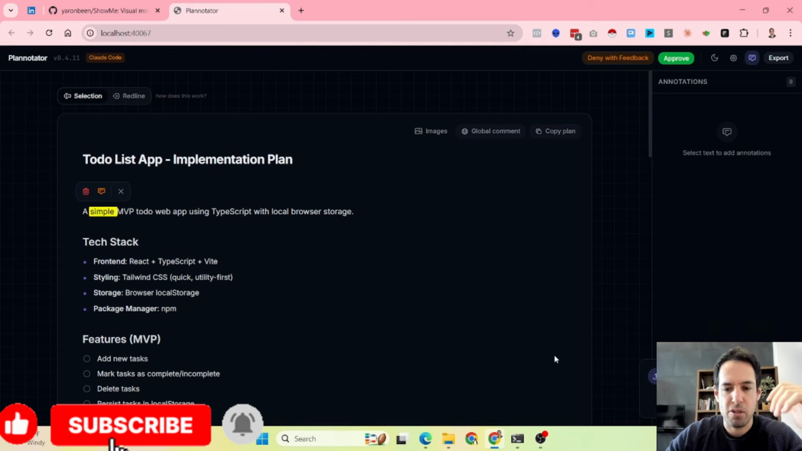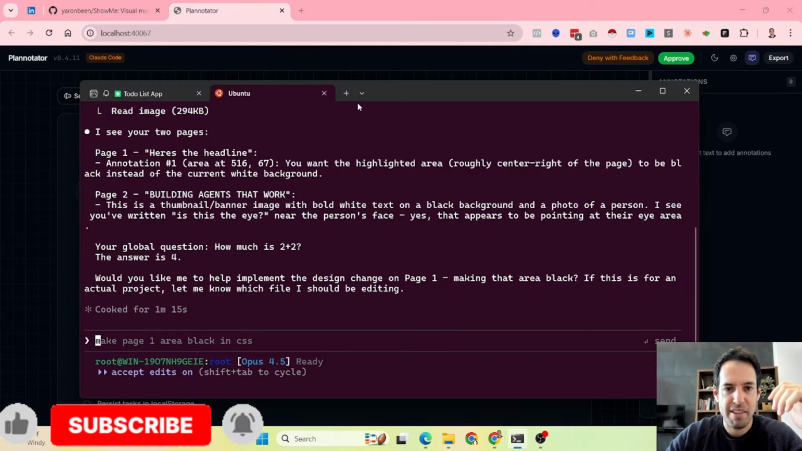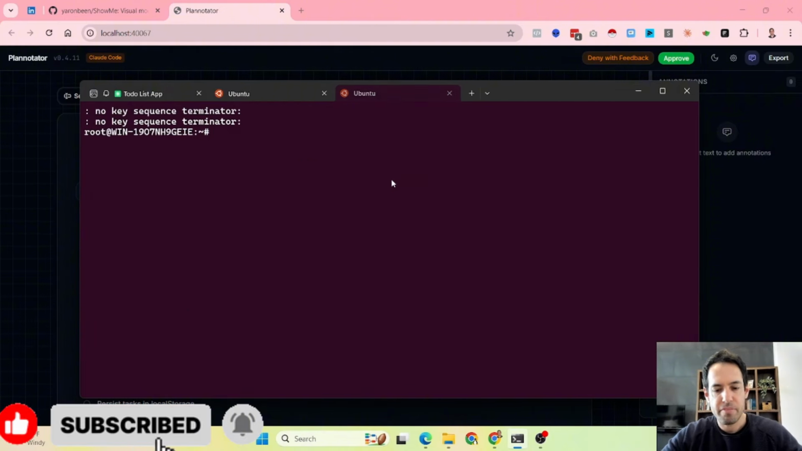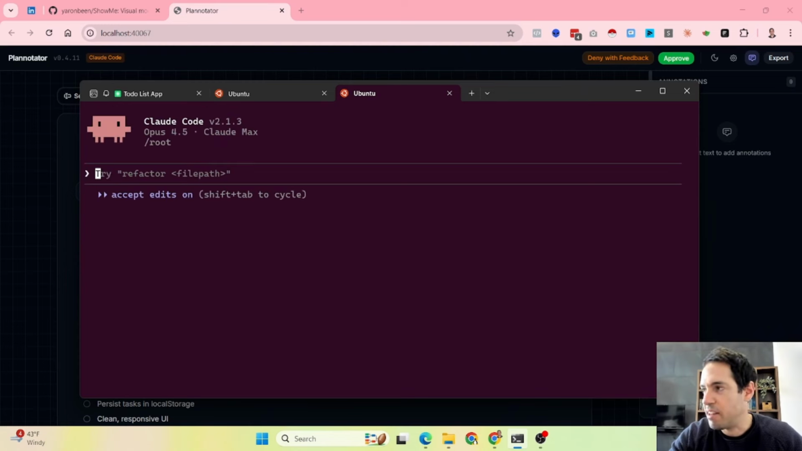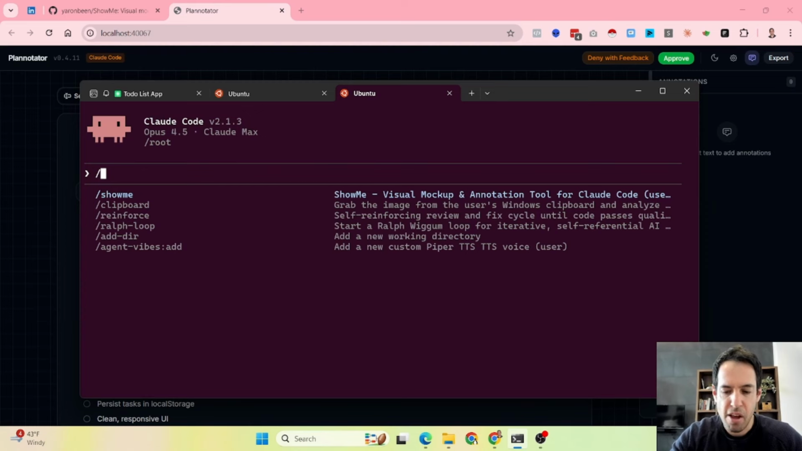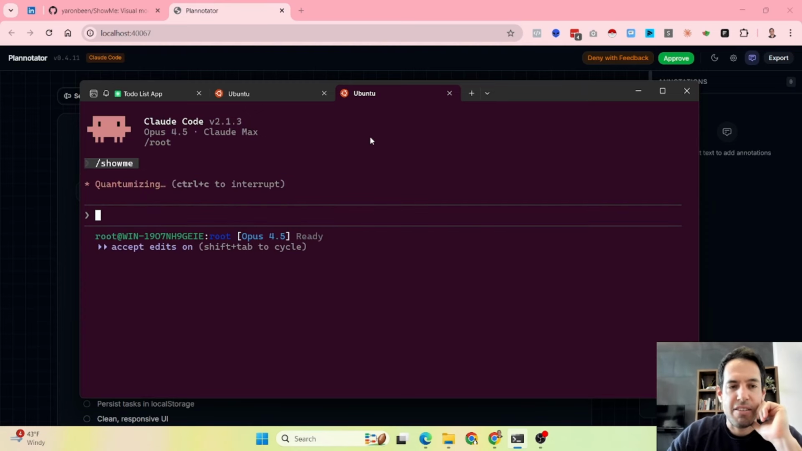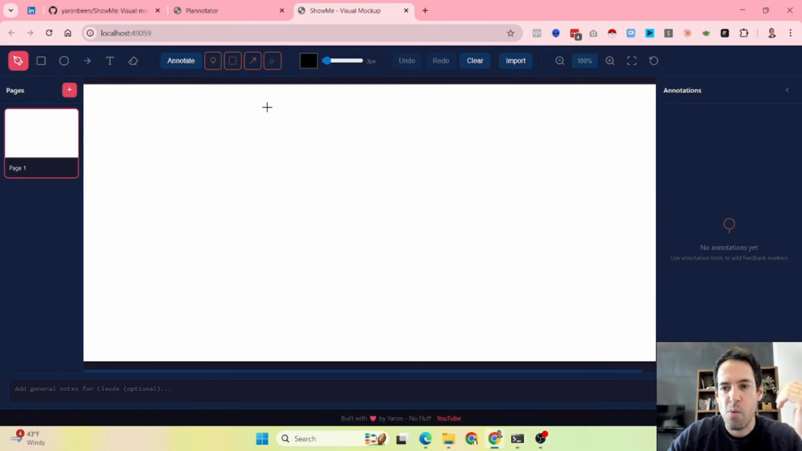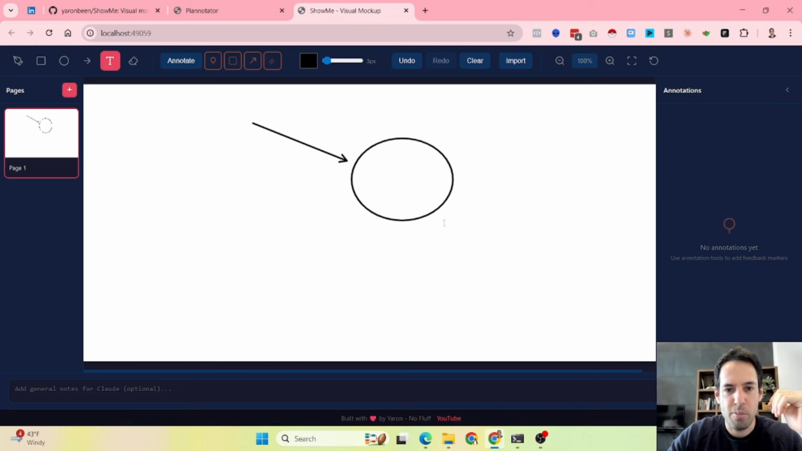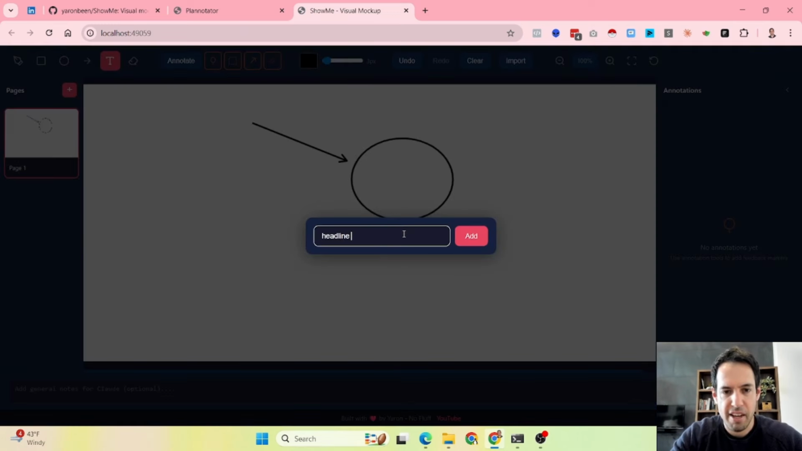So this is why I built ShowMe. And what is ShowMe? Let me show you. It's a custom command. You can call it a plugin or a skill or a custom command. Whenever I click ShowMe, it's going to open a new browser for me. And over here, I can very fast create a wireframe. So let's say this is where I would like the headline to be. Headline saying Claude Code is amazing.